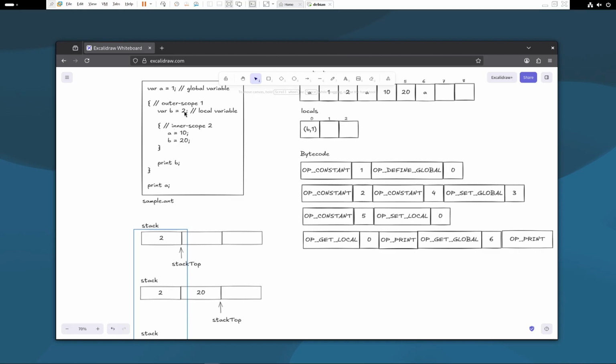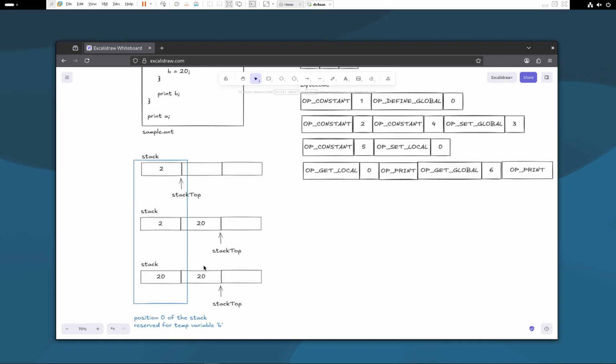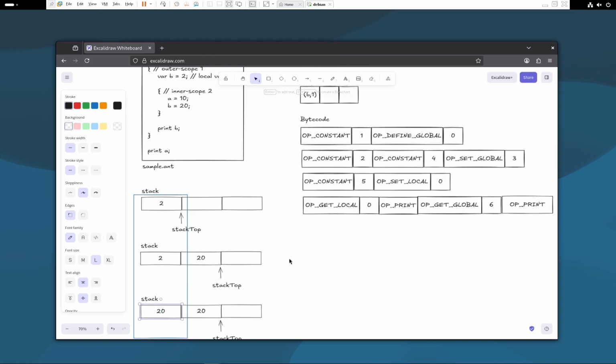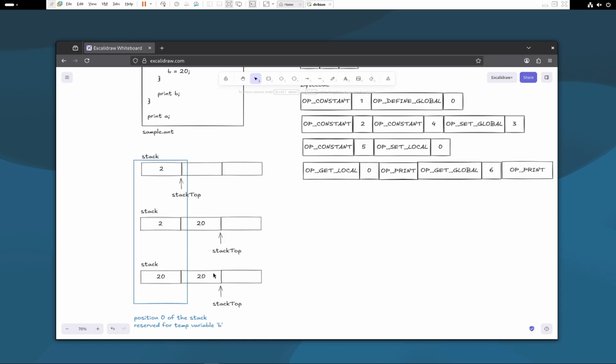So as you see, when I have load 2, I will load 2 to the stack, and when I have some operation that assigns a local variable, as you see b equal 20, I will load 20 to the stack, and then I will assign that 20 to the 0 index of our stack, because our temporary variable b will reserve the 0 place of our stack.